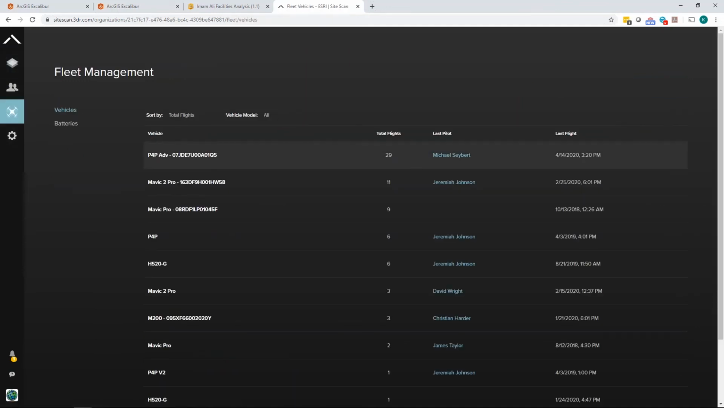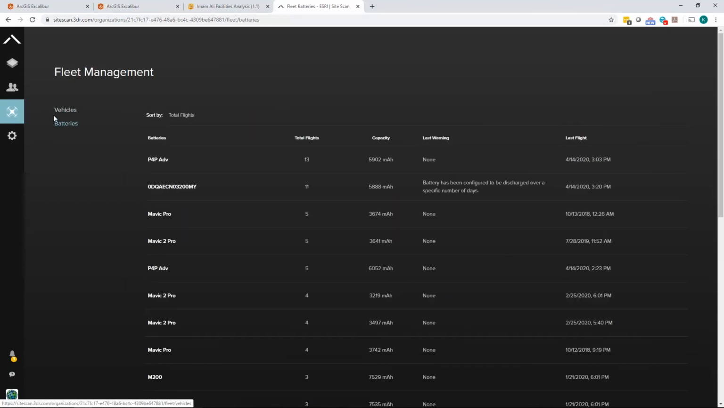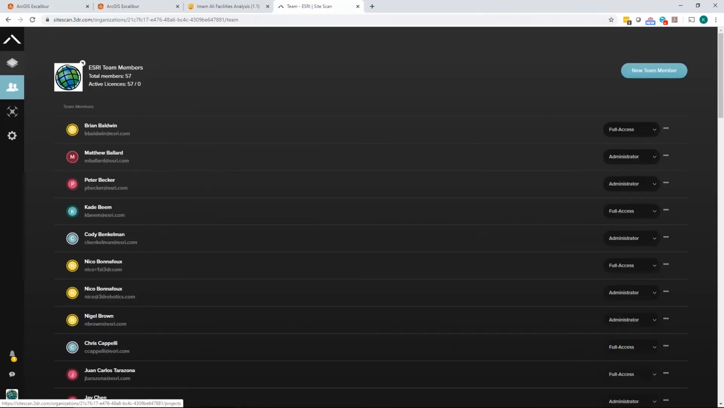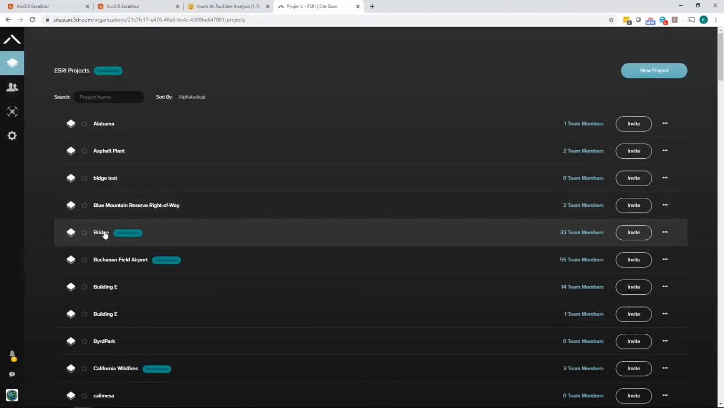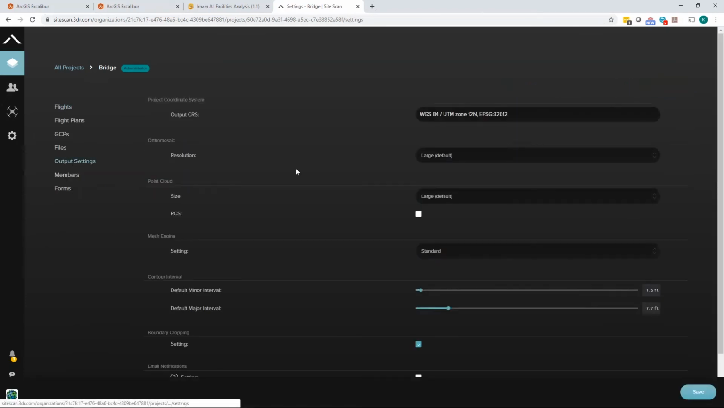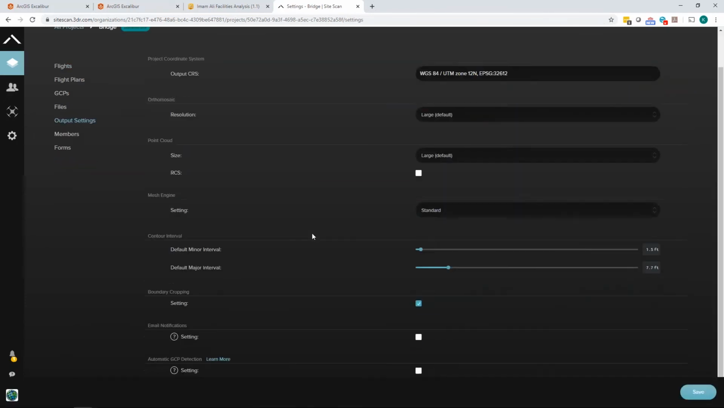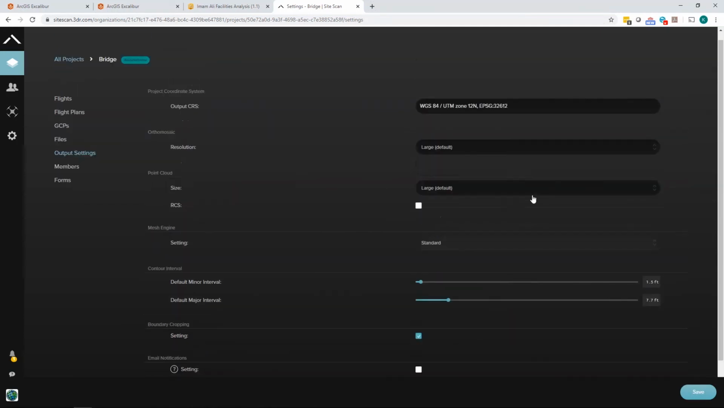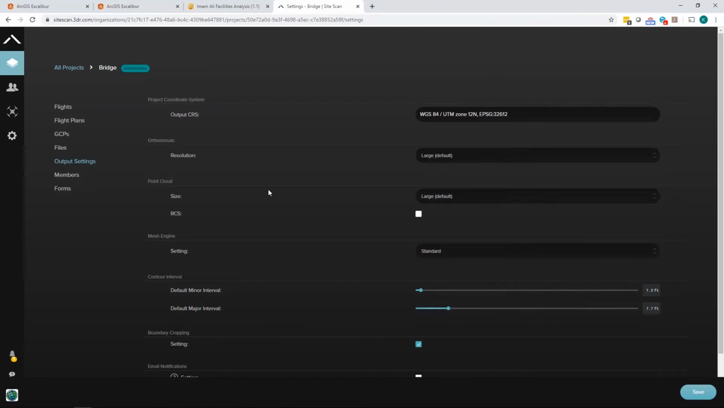You can do your drone vehicle, your fleet management here as well, not just the vehicles, but the batteries themselves. And you can also, in your different projects, identify the different output settings to identify, just like in Drone2Map, what it is that you want to produce.